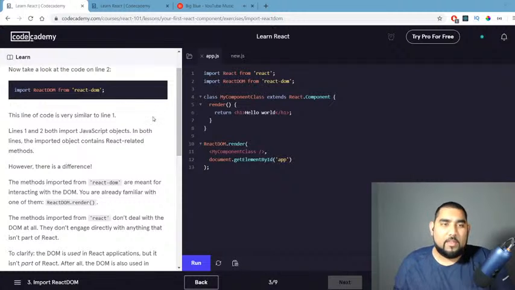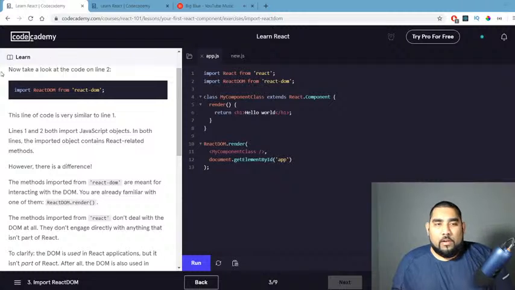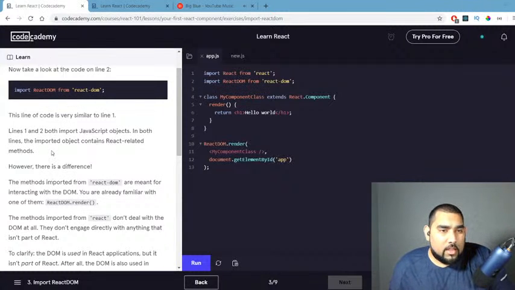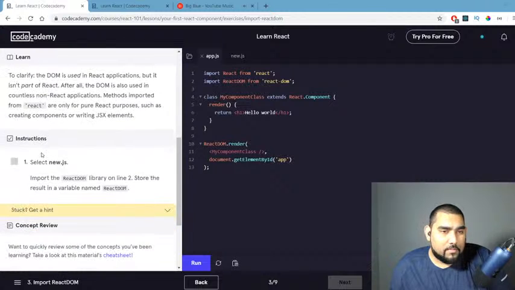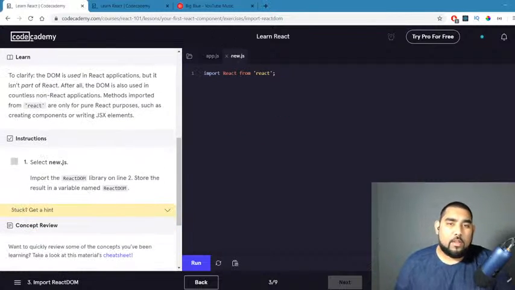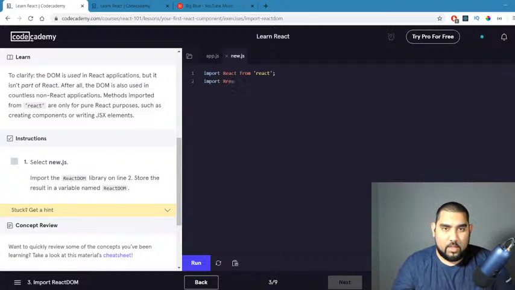Good luck. Now take line 2, so it's the React DOM. We're going to import the React DOM on this one. So import ReactDOM from React DOM.